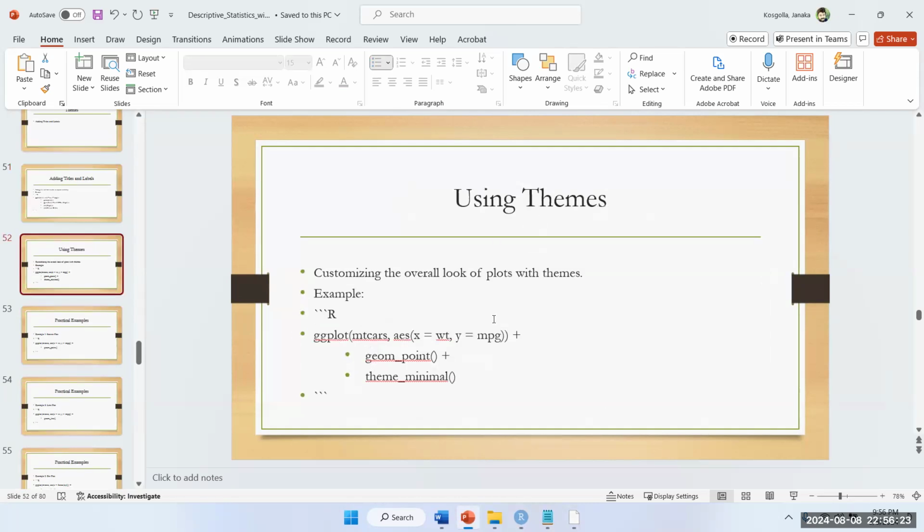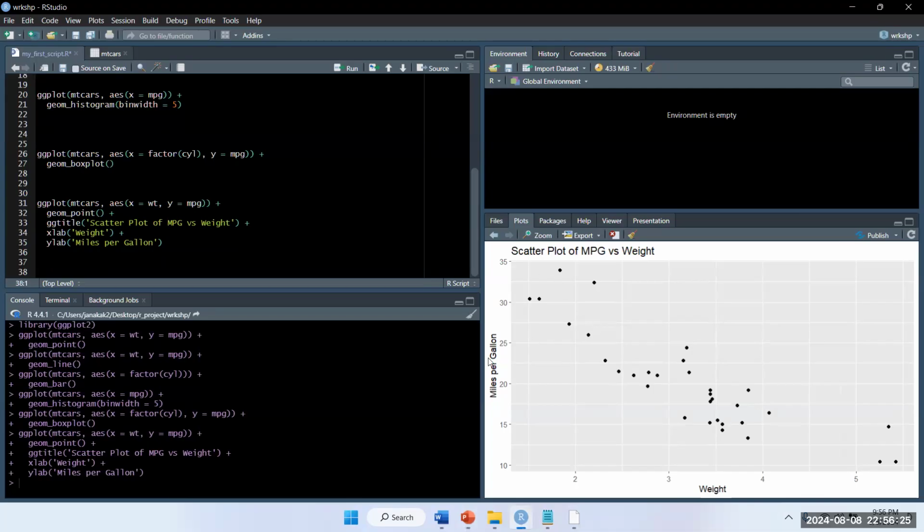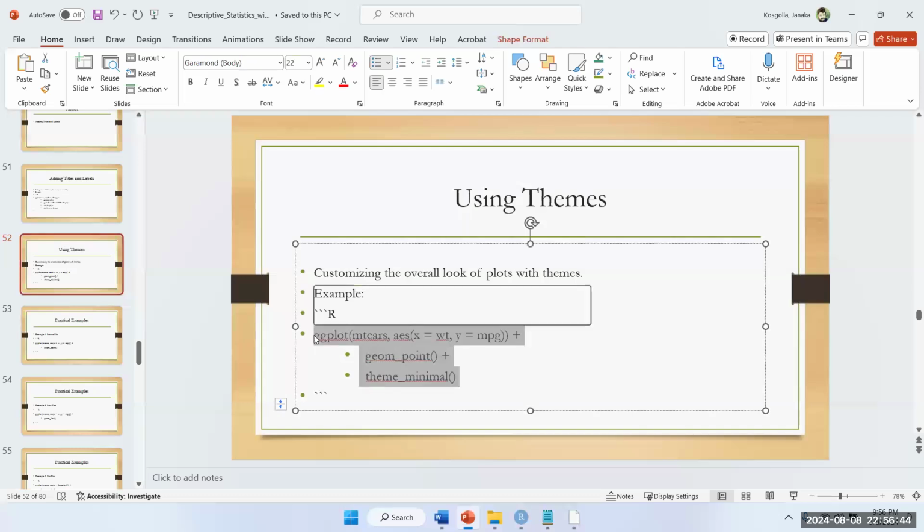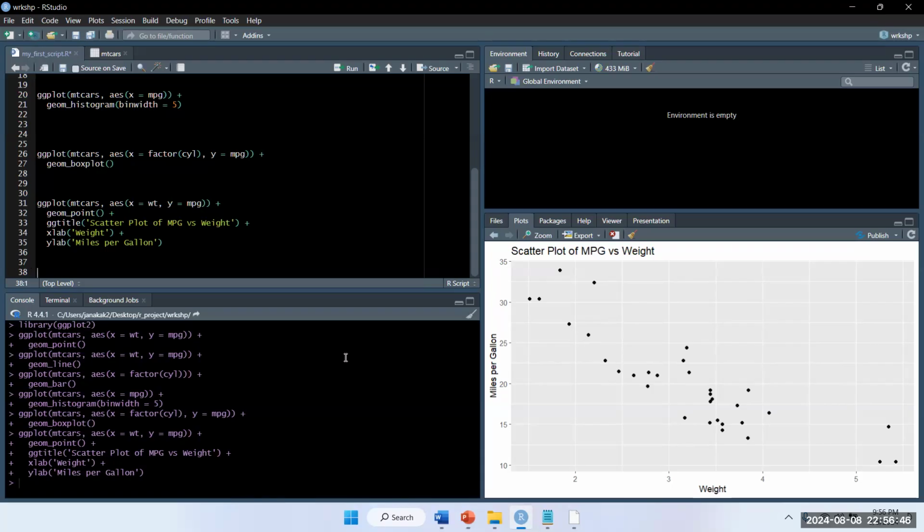Okay, so using the themes. There are also themes. You can see right here, it's already adding some sort of a shade to the background of the plot, and it's also adding trend lines, right? So you can use some inbuilt themes. There are multiple themes available. If you use theme minimal, it's going to be very simple.